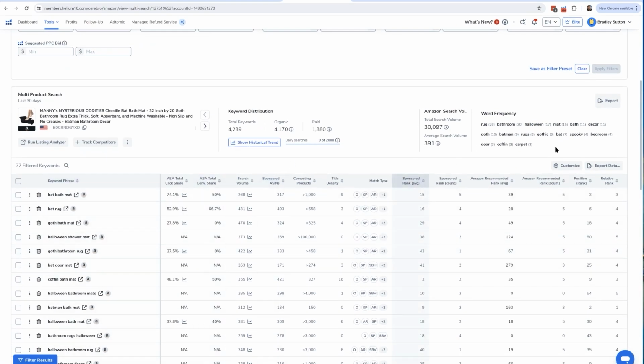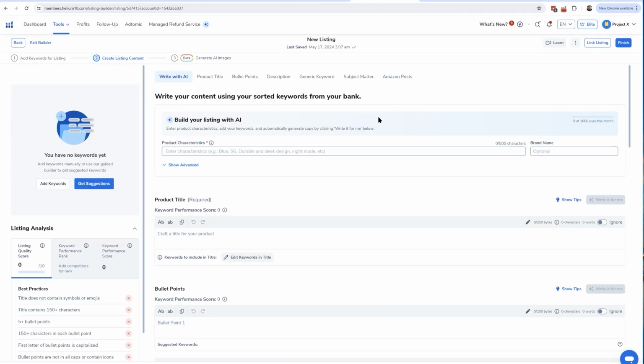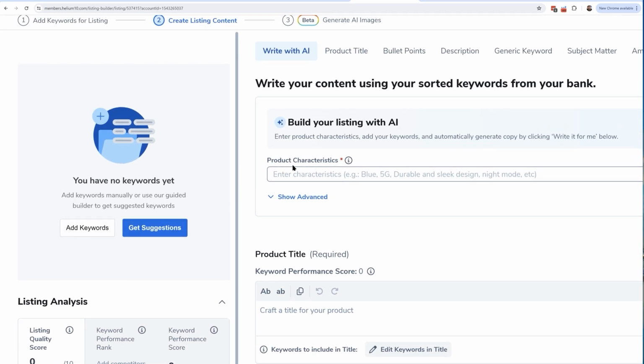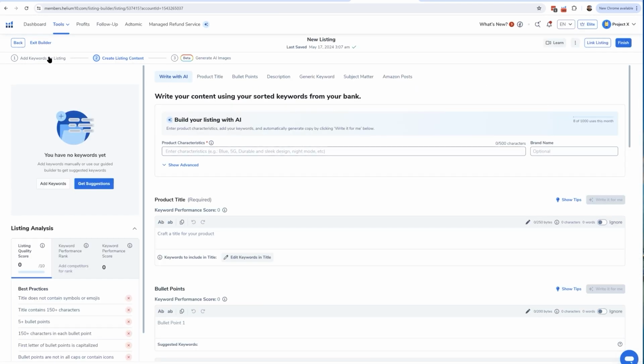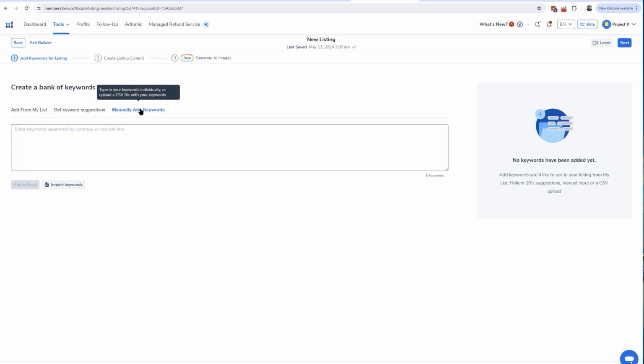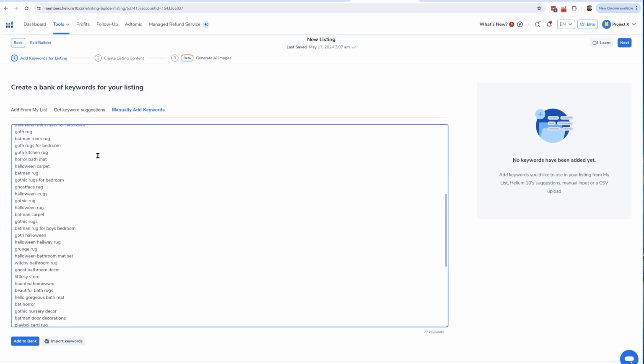I would go ahead and copy all of these to the clipboard. And in Listing Builder, there are two places where you can add them. You can either just go ahead and add keywords under the third tab if you happen to get on this page, which is what I'm about to do. But I suggest doing it right here on the first main tab where it lets you add them from the bank. So if you've created folders inside of one of our other tools, this is where you'd be able to just select that and quickly import them in.